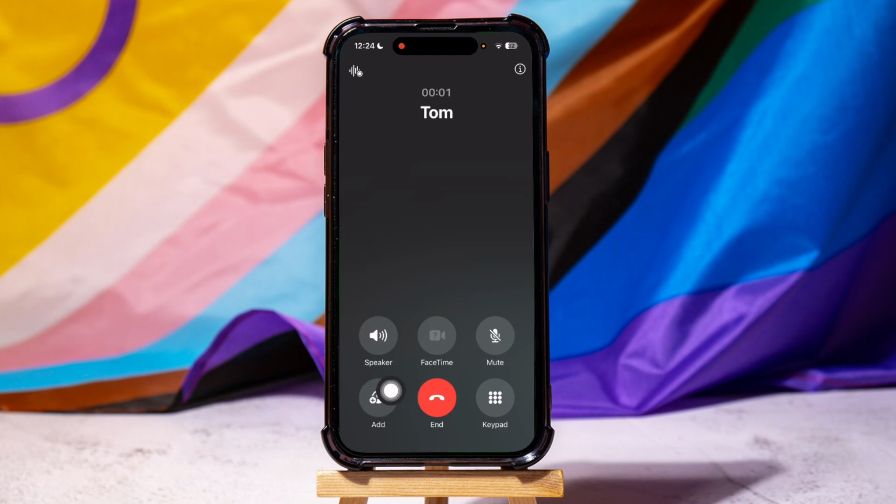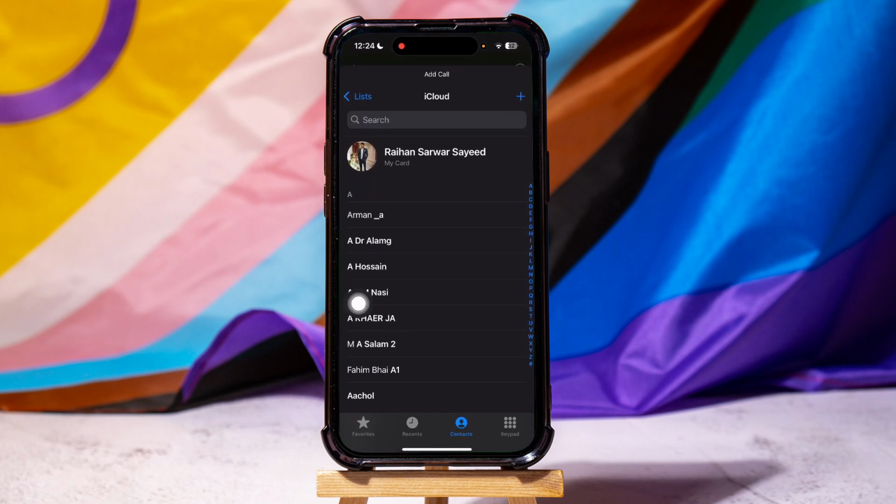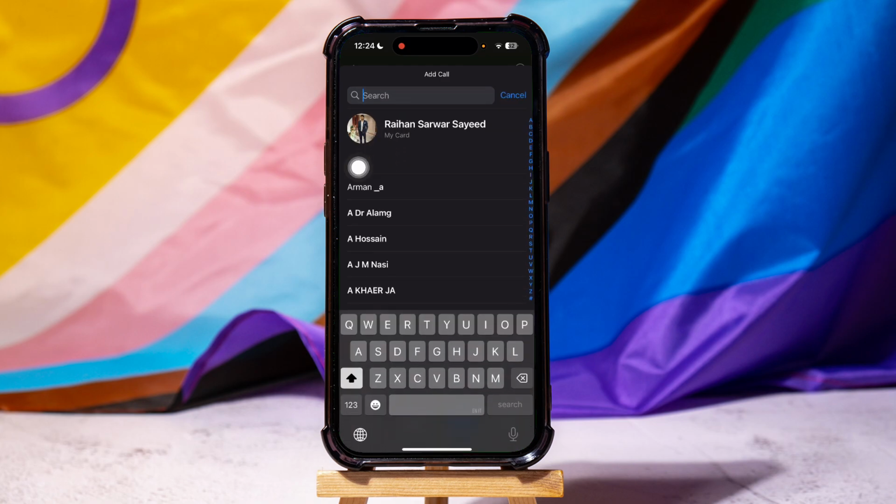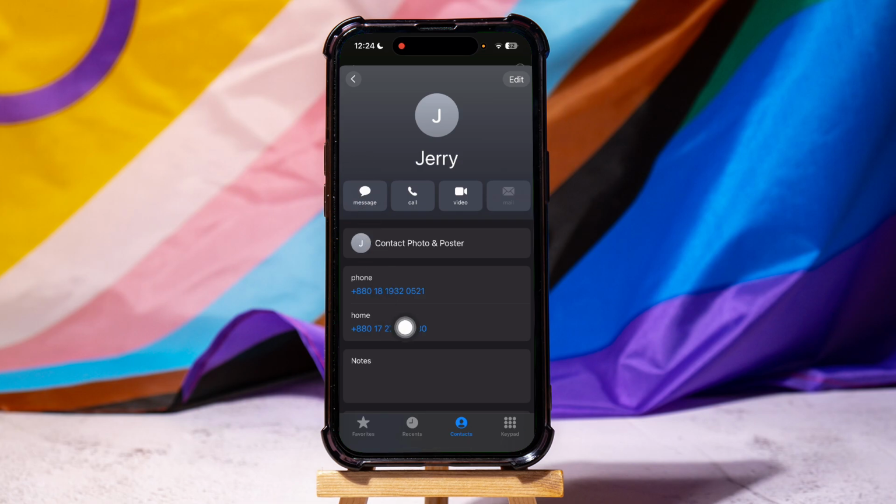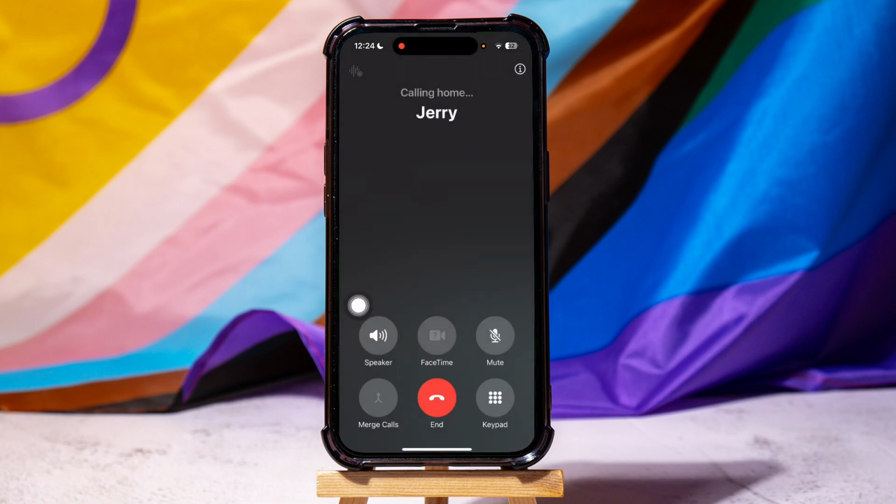Now, go to the bottom left corner and tap on Add if you want to add more people to this call. Here, you can search for or select the person you want to add. Once you're here, tap on their mobile number. You are now calling this person as well.